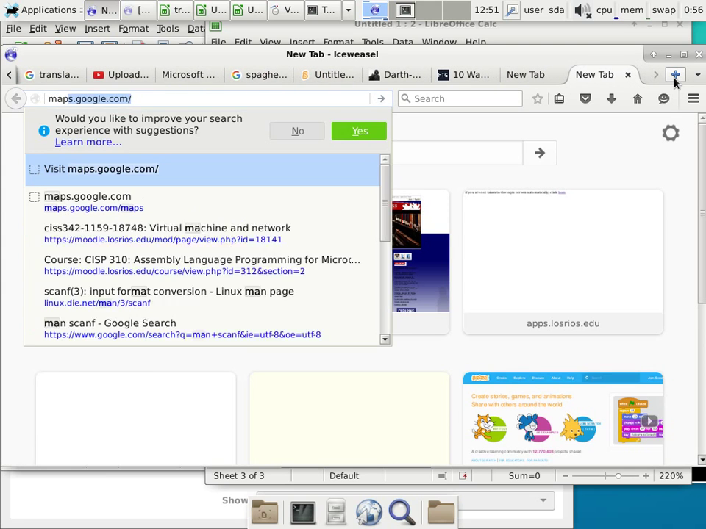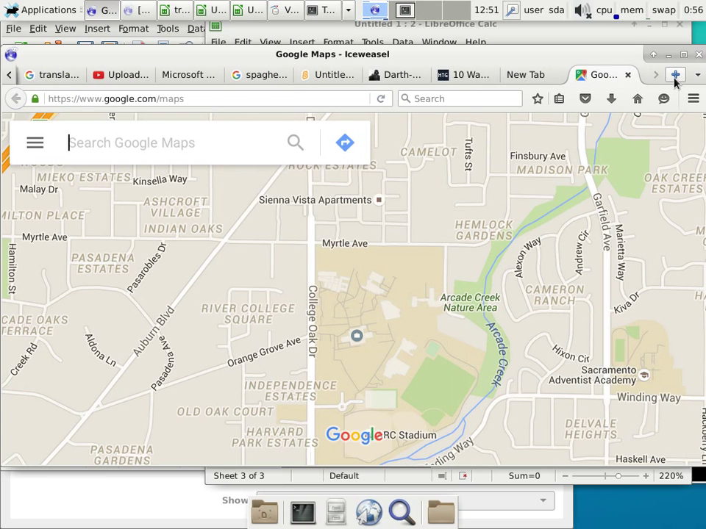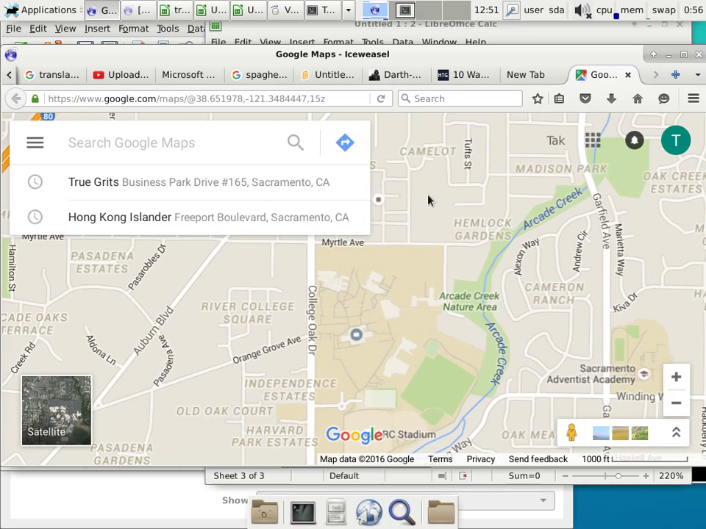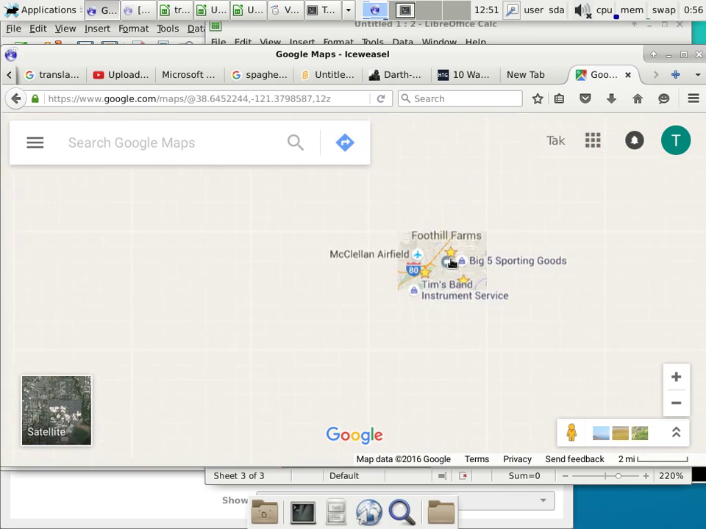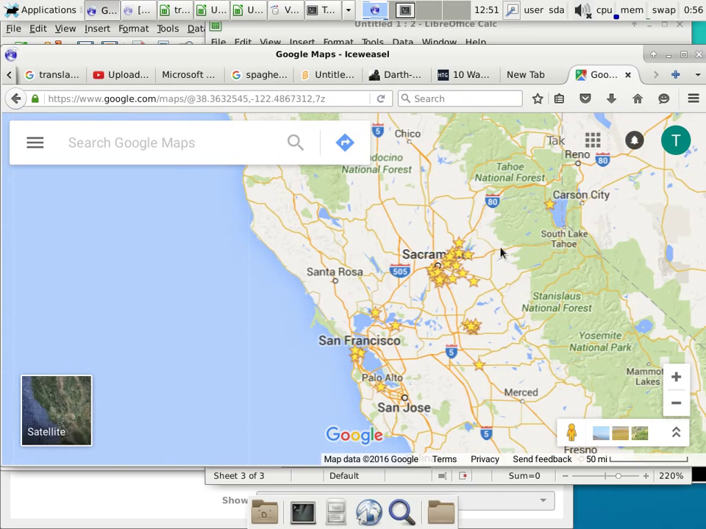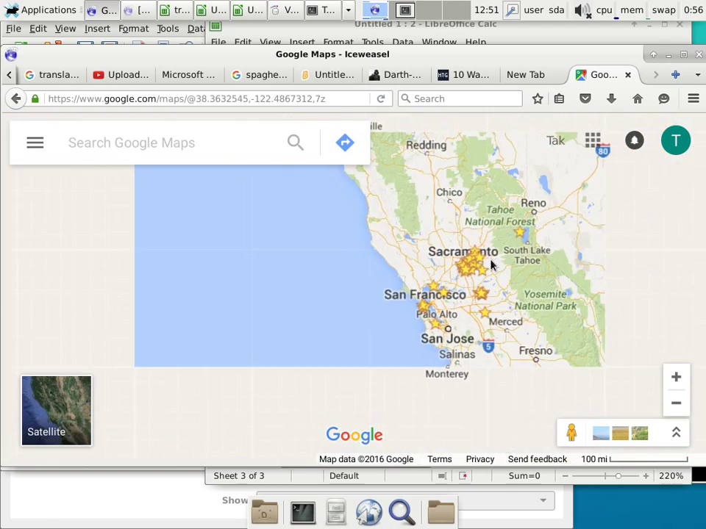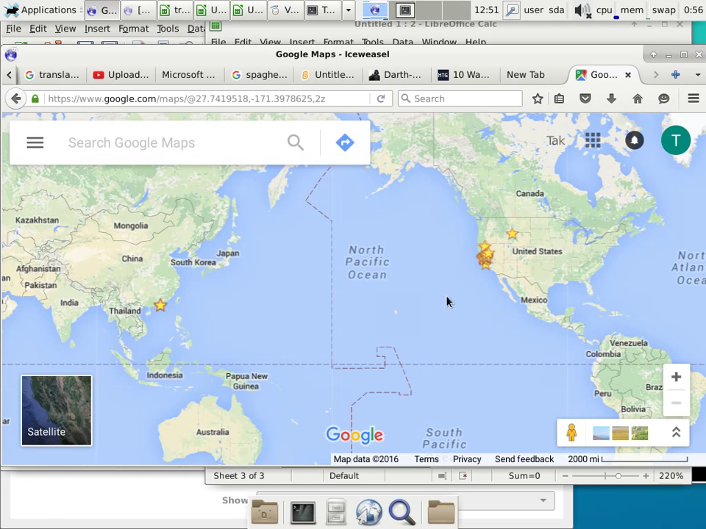The first thing I usually do is maps.google.com. Unfortunately, it is smart enough to go to the places that I usually go to. So I'm going to have to zoom all the way out to the world. There we go. Now the question is, what am I looking at? It's a map of Earth, the entire world.